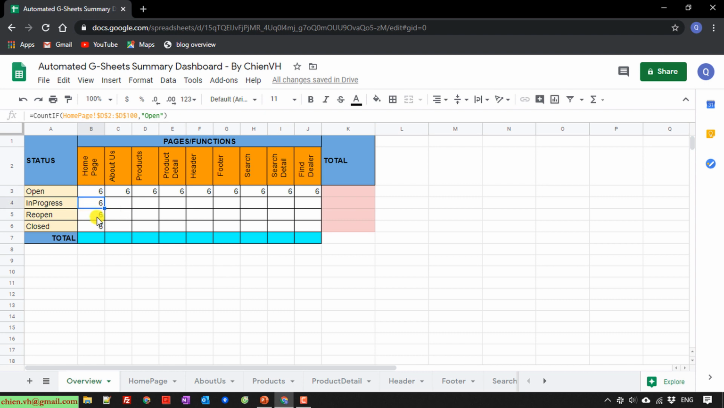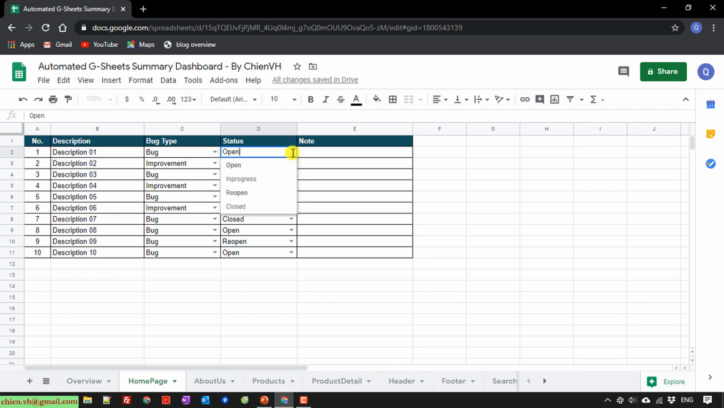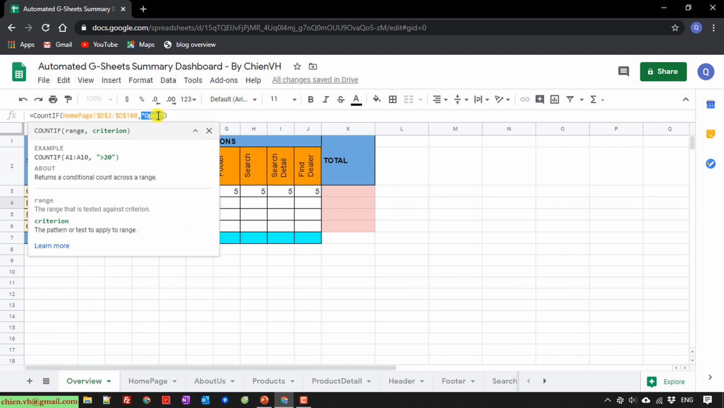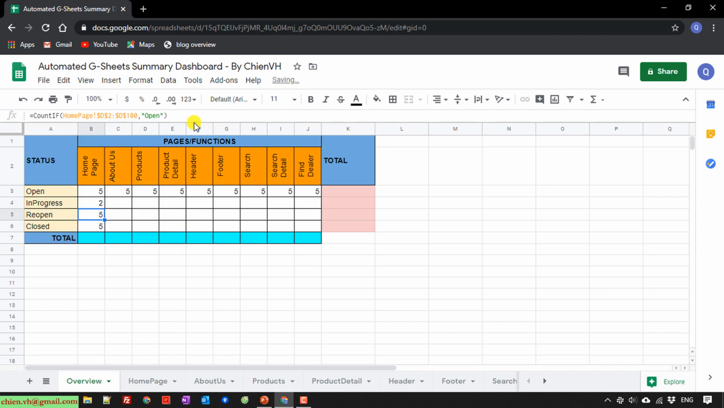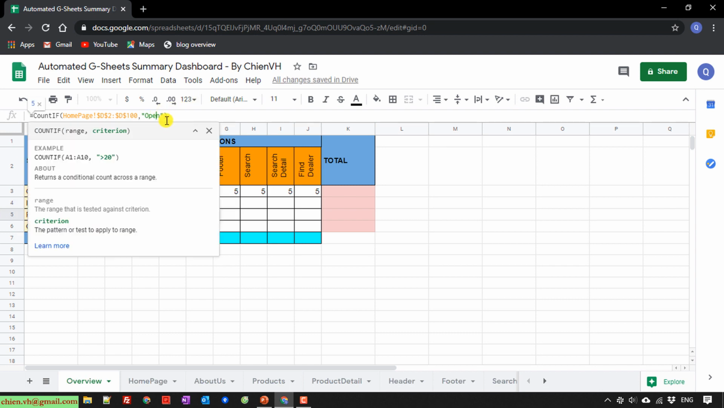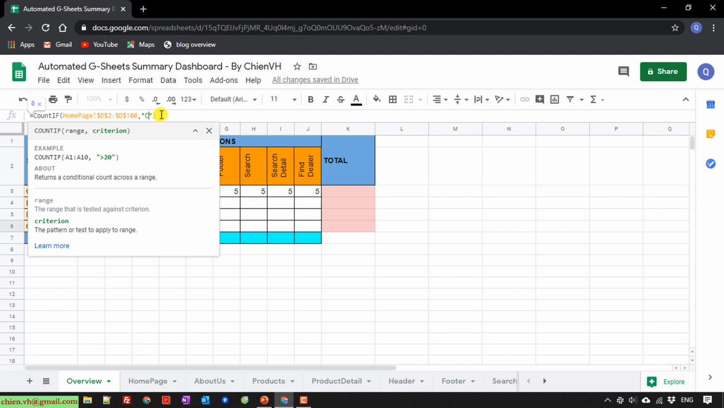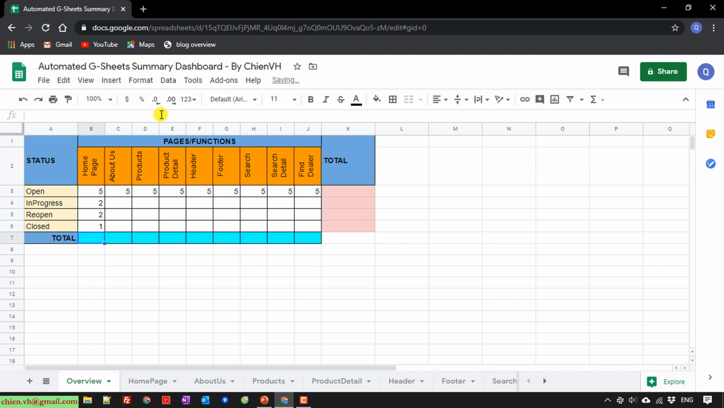For this one, I will change to another status. You see here, we have open, in progress. I copy this one and change it here. Enter, and reopen. Enter, and the last one is close. Okay. We copy the same for all the rows here.